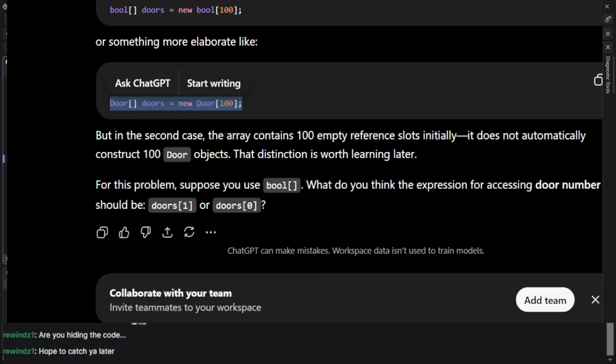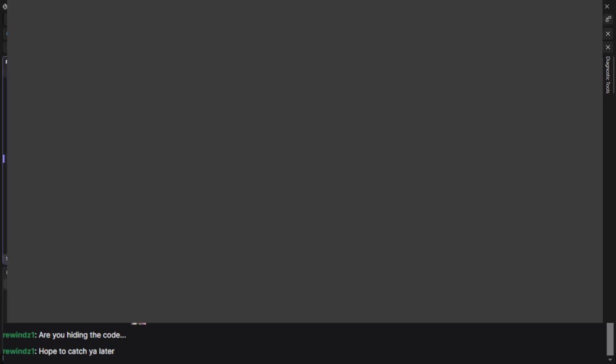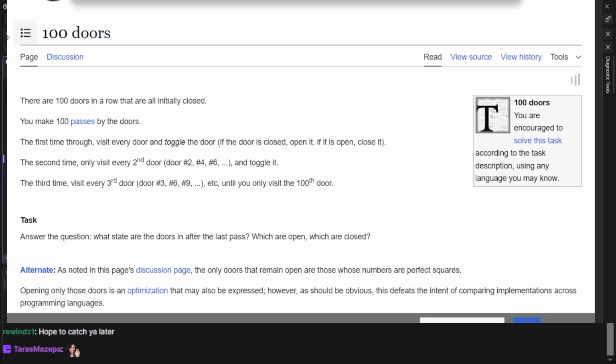Let me just grab the link of the problem and then I can paste it here.